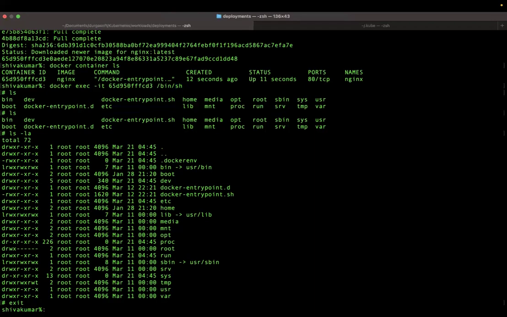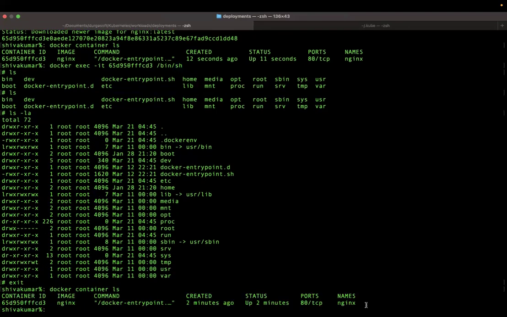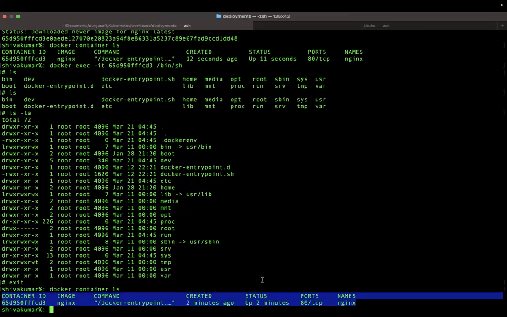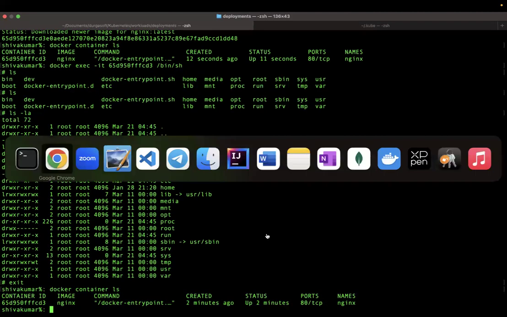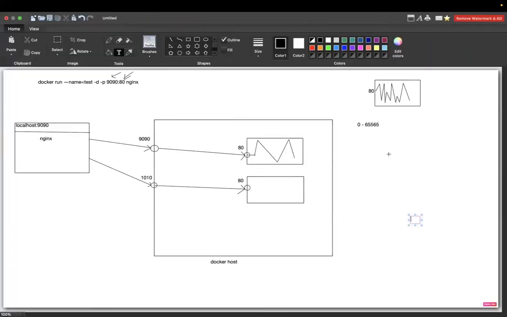Now click on exit. Now you can see docker container ls. You can see the docker container is in running state actually. That's how you can login into the docker container. Now let's go to another thing: until what time a particular container will be in running state.